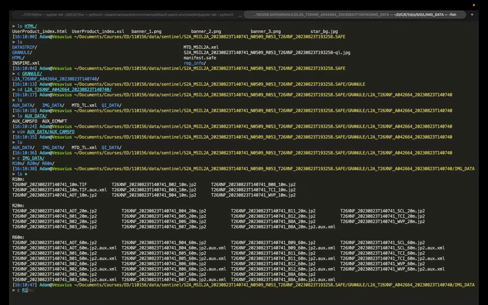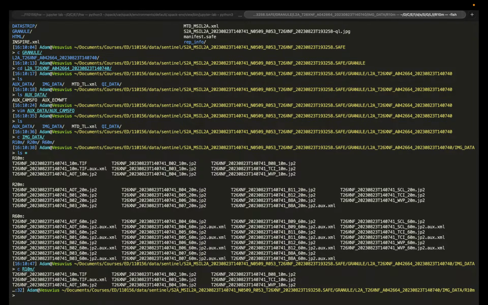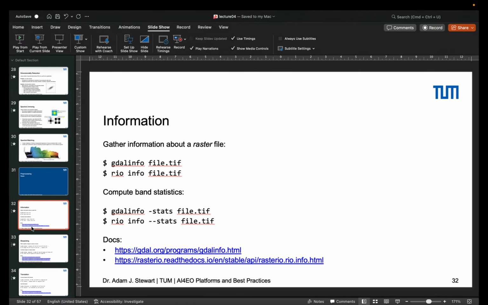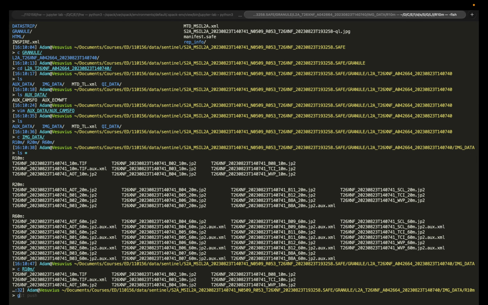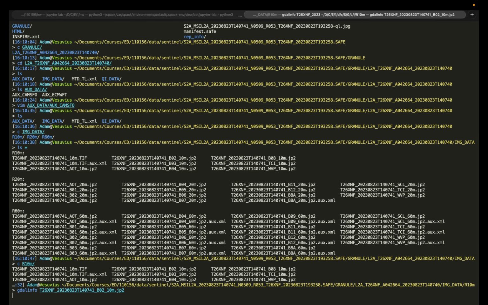So let's take a look at one of these 10 meter resolution files. So if we look at the slides, if you have GDAL installed, you can do gdalinfo. If you don't and you have Rasterio installed, you can use rio info. And it will get you slightly different things. But if I do gdalinfo on this, which file is this? Oh, this might be the RGB one I made 2 weeks ago. Let me do gdalinfo on band 2, 10 meter resolution.